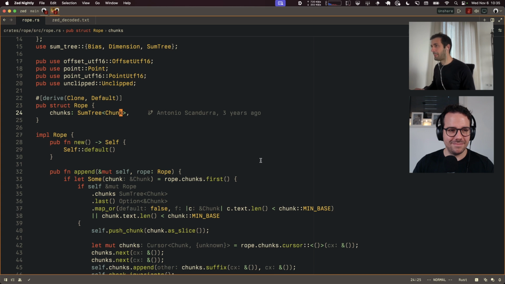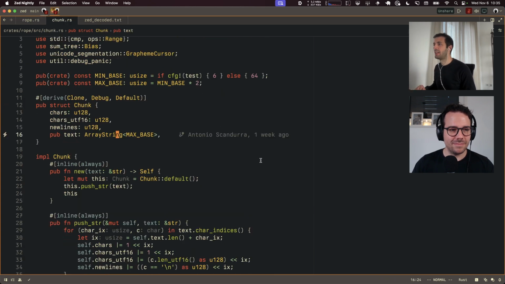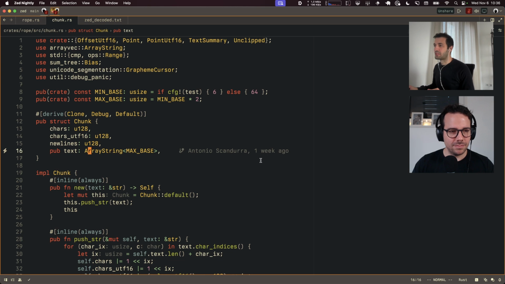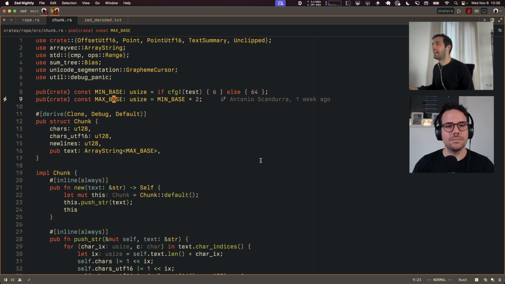In the past, all we had in the chunk was basically this array string, and an array string is just a string that's stored on the stack. It's not heap allocated. The invariant of the rope is that each chunk is between min base and max base, which in release mode means each chunk is between 64 and 128 bytes. So that's the way it was before.